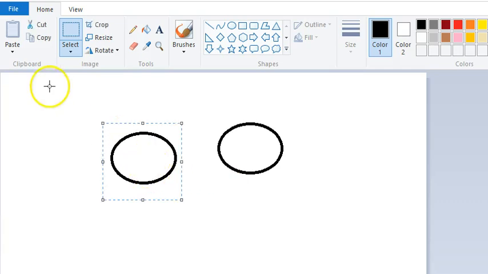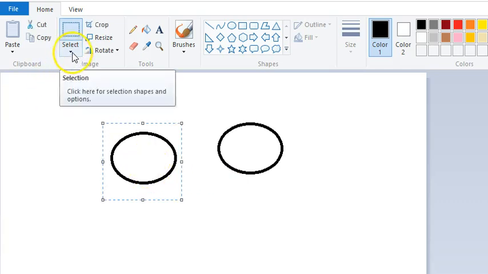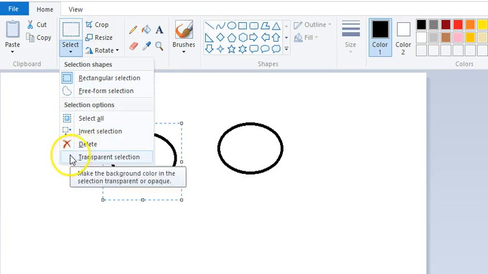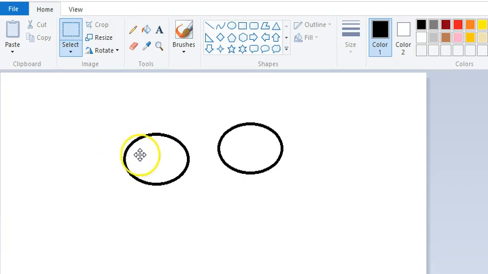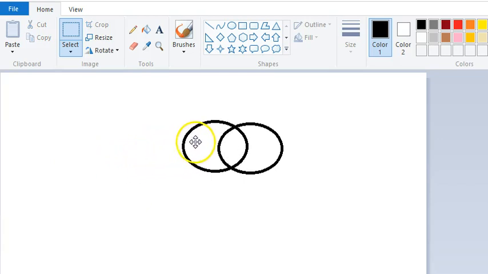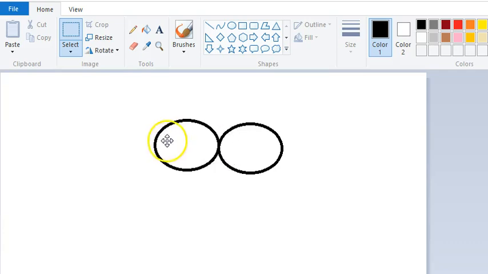So what you do is before you move it, you go up here to Select, hit the Select button right there, and say Transparent Selection. What that means is that anything white is now transparent. So now when I move it over here, notice it crosses just exactly the way you want it to cross. See, so that's a trick that you guys should probably know about.